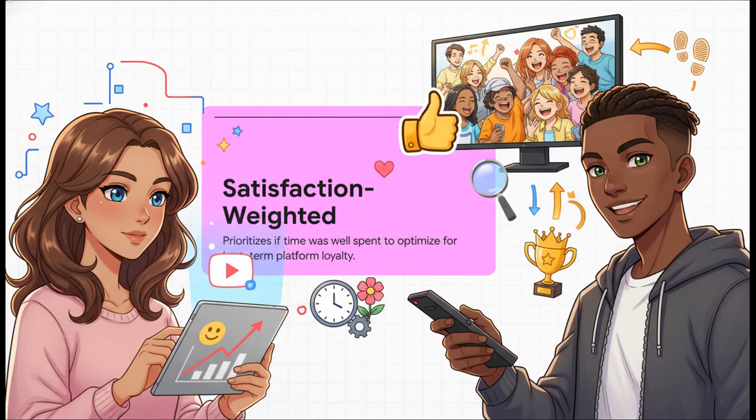YouTube's ultimate goal is building long-term platform loyalty, ensuring viewers trust the recommendations enough to come back tomorrow, and the next day, and the next.